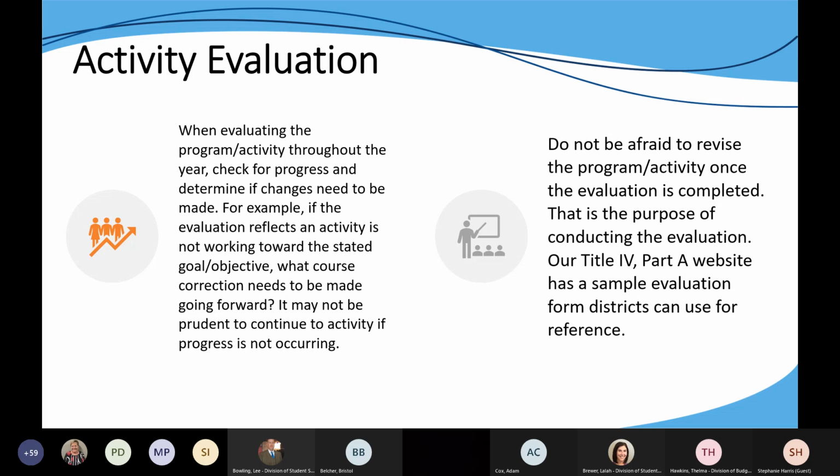Do we have any questions, Layla, regarding the activity evaluation? No, we had one about administrative costs that I answered in the chat, and I haven't seen any about activity evaluation. Okay, I will pass it over to Layla for equitable services.